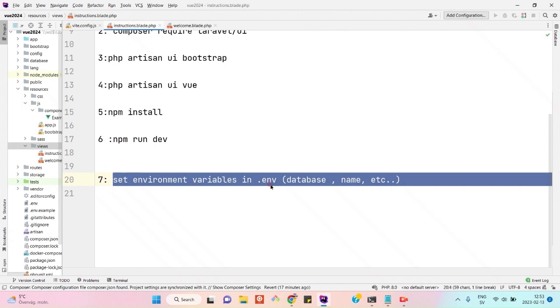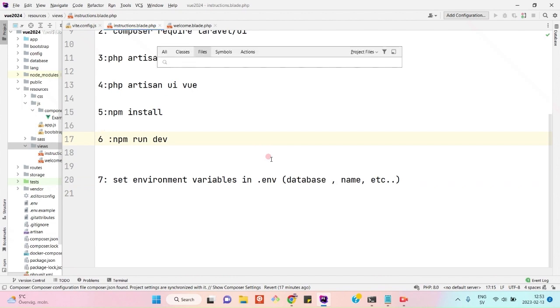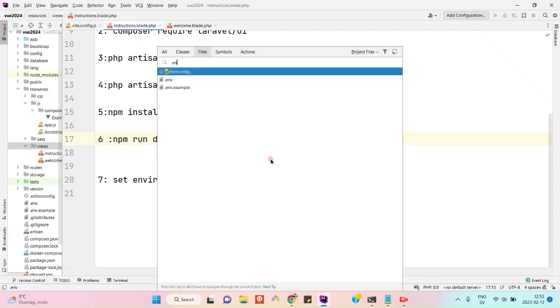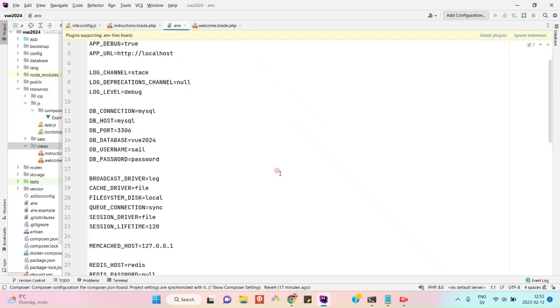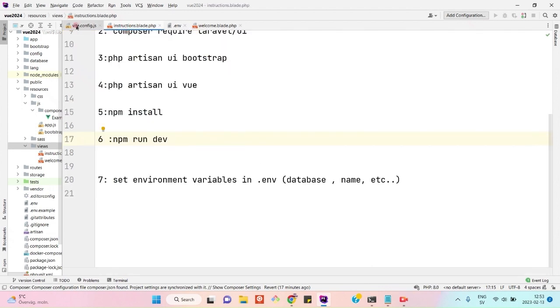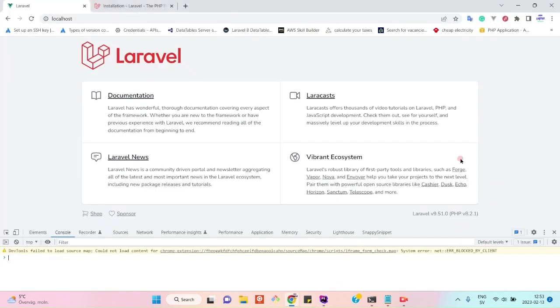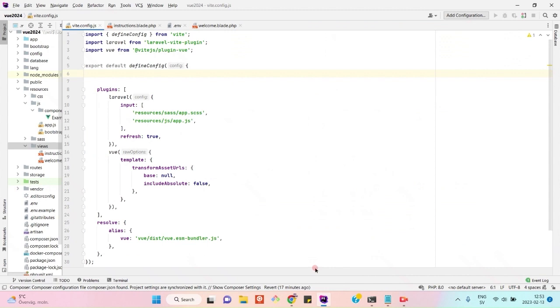Then you need to set your database environment variables in the .env file. Because I am using Laravel Sail, Laravel's default Docker environment, I don't need to make any change in my .env file. As you can see, it's using Sail and the default file which is created by the Laravel project when we create it. After following all these instructions, when we create a new Laravel application, this is the default page. Okay, let's start working on the project.